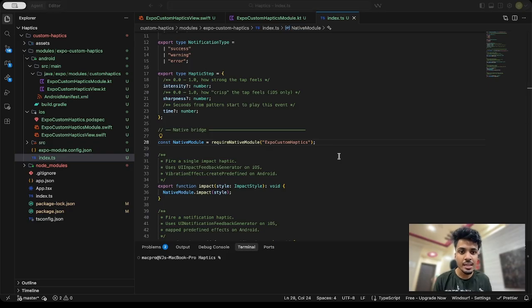The rest of the file is just TypeScript types and wrapper functions. We define ImpactStyle as a union of the 5 options: light, medium, heavy, soft, rigid. Same for the NotificationType, and HapticStep is the shape of each event in the custom pattern. Then each exported function is just a one-liner that calls the native module, like export function impact(style), and inside the curly braces we have NativeModule.impact(style). That's all the bridge code you need.